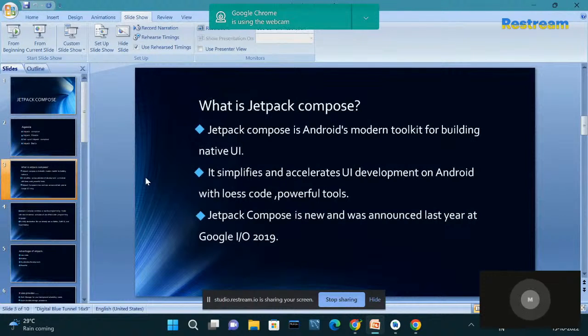First, what is Jetpack Compose? Jetpack Compose is Android's modern toolkit for building native UI. It simplifies and accelerates UI development on Android with less code and powerful tools. Jetpack is a suite of libraries to help developers follow best practices, reduce boilerplate code, and write code that works consistently across any Android devices and any Android version, so that the developers can focus on the code which they write. So that is what Jetpack Compose is, to be simple.